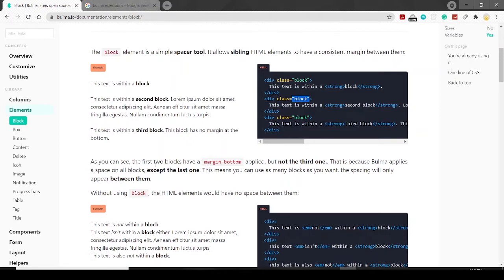As you can see, the first two blocks have margin bottom applied, but not the third one. That is because Bulma applies a space on all blocks except the last one. This means you can use as many blocks as you want. The spacing will only appear between them.